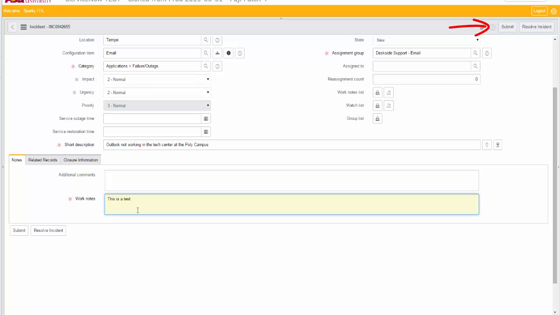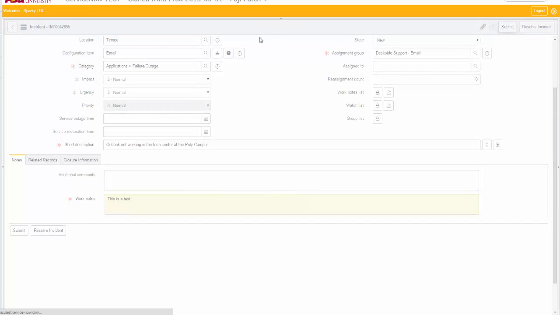Once you click submit, the record gets placed in the database and various people get notified, namely the contact, the assignment group, anybody who's in the assigned to field, and then depending on what's been put in the record, people on the work notes and watch list groups. So I'll do submit. And that's all there is to creating an incident in ServiceNow.